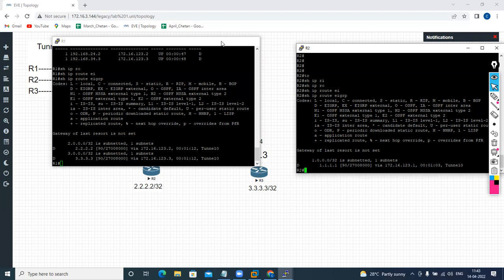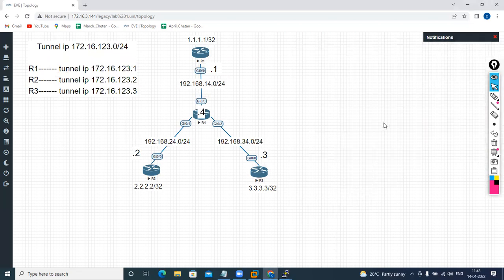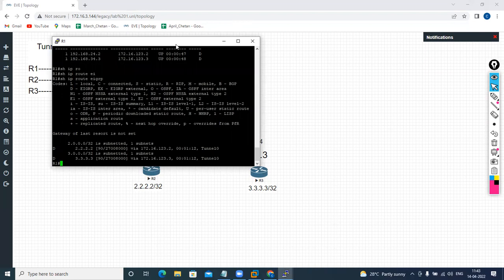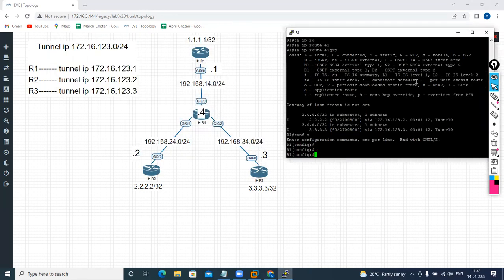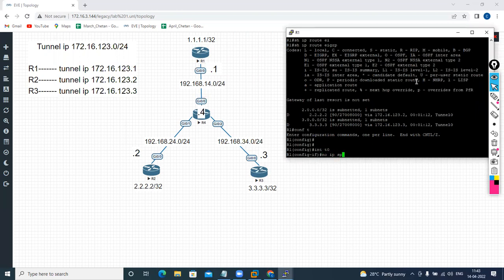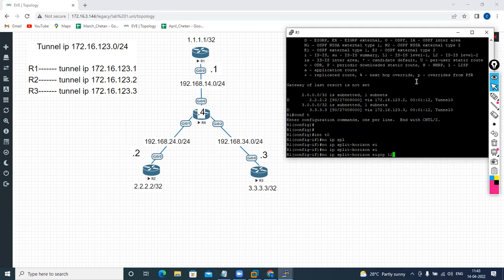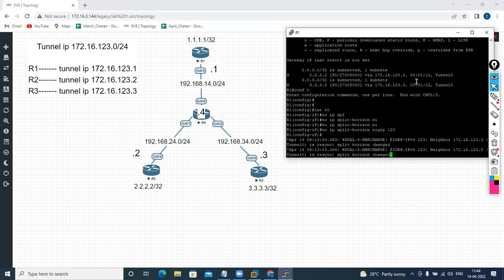Very good. So now what we need to do? We need to go and disable the split horizon. So go to R1 and disable the split horizon. By default, it's enabled, yes, good. So go to interface tunnel 0, and no ip split-horizon eigrp 120. If you don't mention this, it would apply to RIP. Even RIP has split horizon. So you have to mention EIGRP and the autonomous system number of the EIGRP. Enter. Now again they will resync.